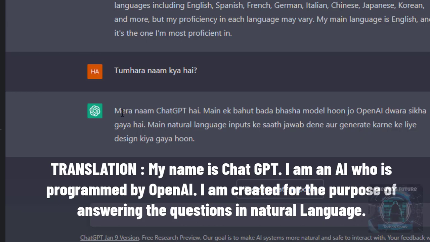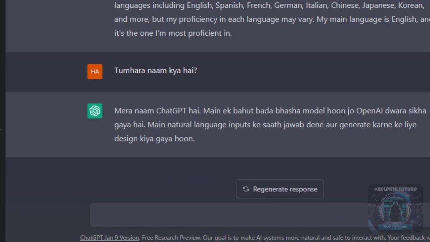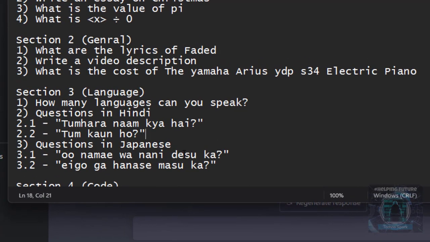So it says, my name is ChatGPT. I'm an AI language model. I'll put the translation, so it just reads like this. Yeah, so that is how it is. Let's move to the next question. Because it answered the next question, we'll move to Japanese now.